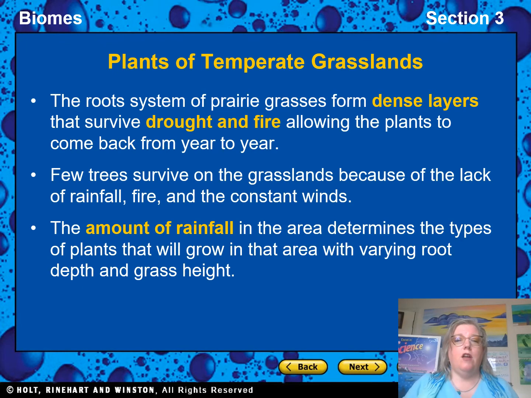Now, talking about the plants of the grasslands, as we said, the ones closer to the mountains, on the desert side, are going to have shorter grasses, and as you go over here, you're going to have taller grasses. The root system of the prairie grasses forms dense layers to survive the drought and fire, allowing the plants to come back year after year.